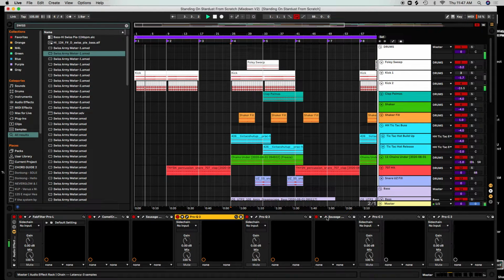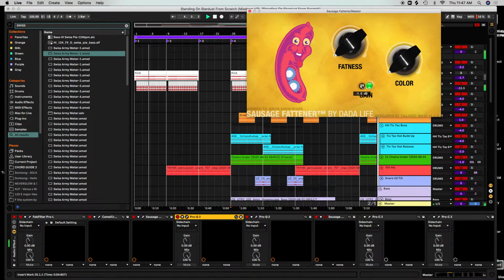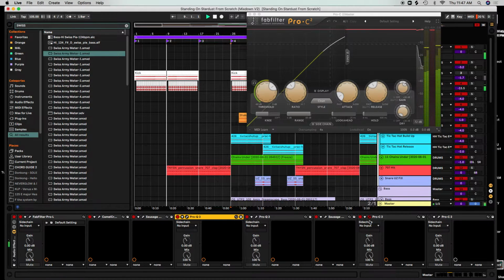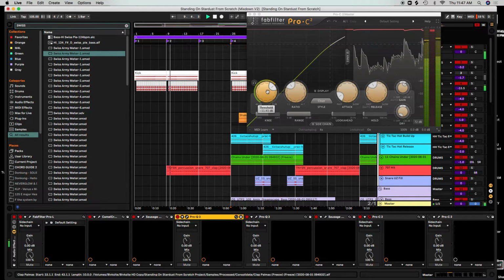Okay, another Sausage Fattener, same thing. Minus 1 dB. Oh, whoops. Minus 1 dB. And now we're heading straight into C2.